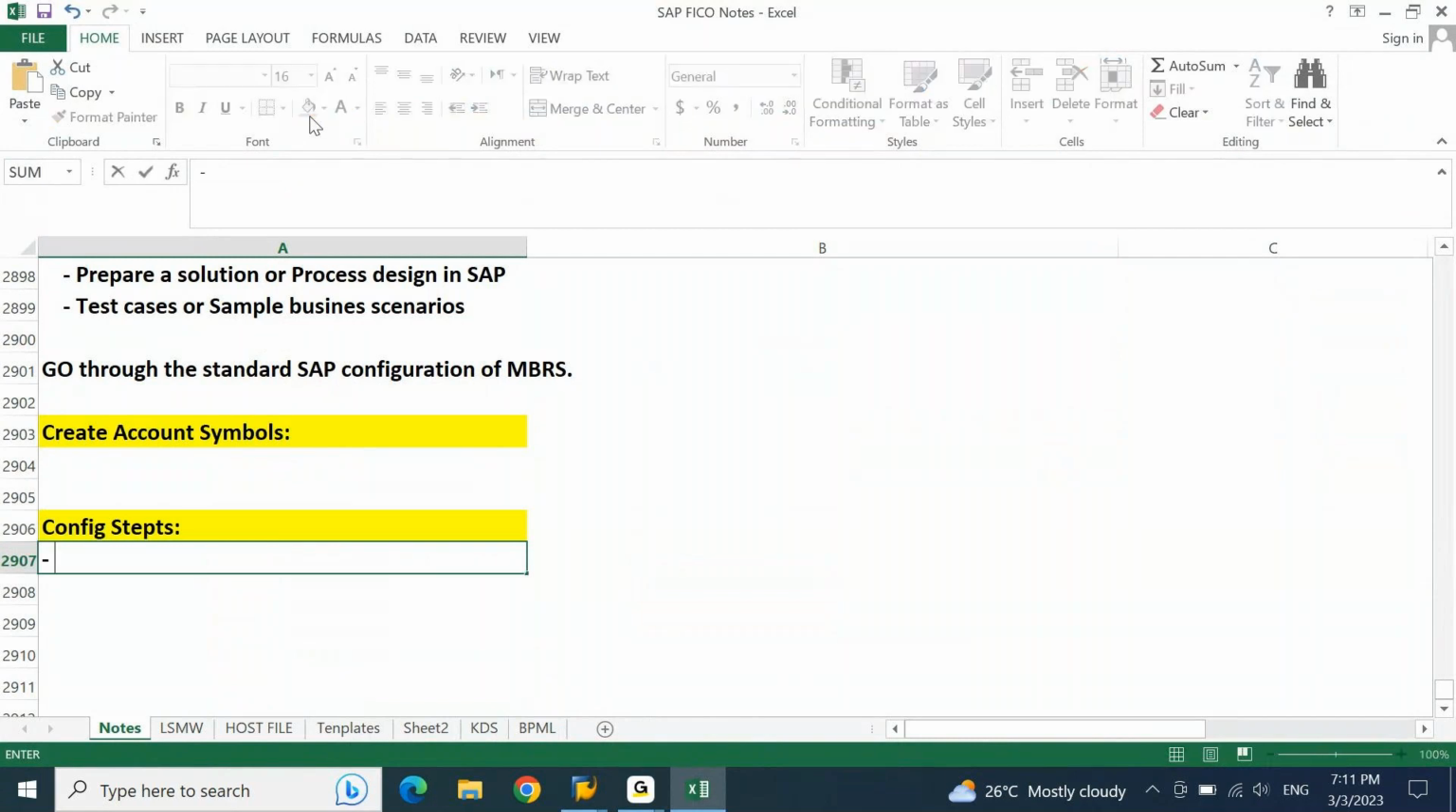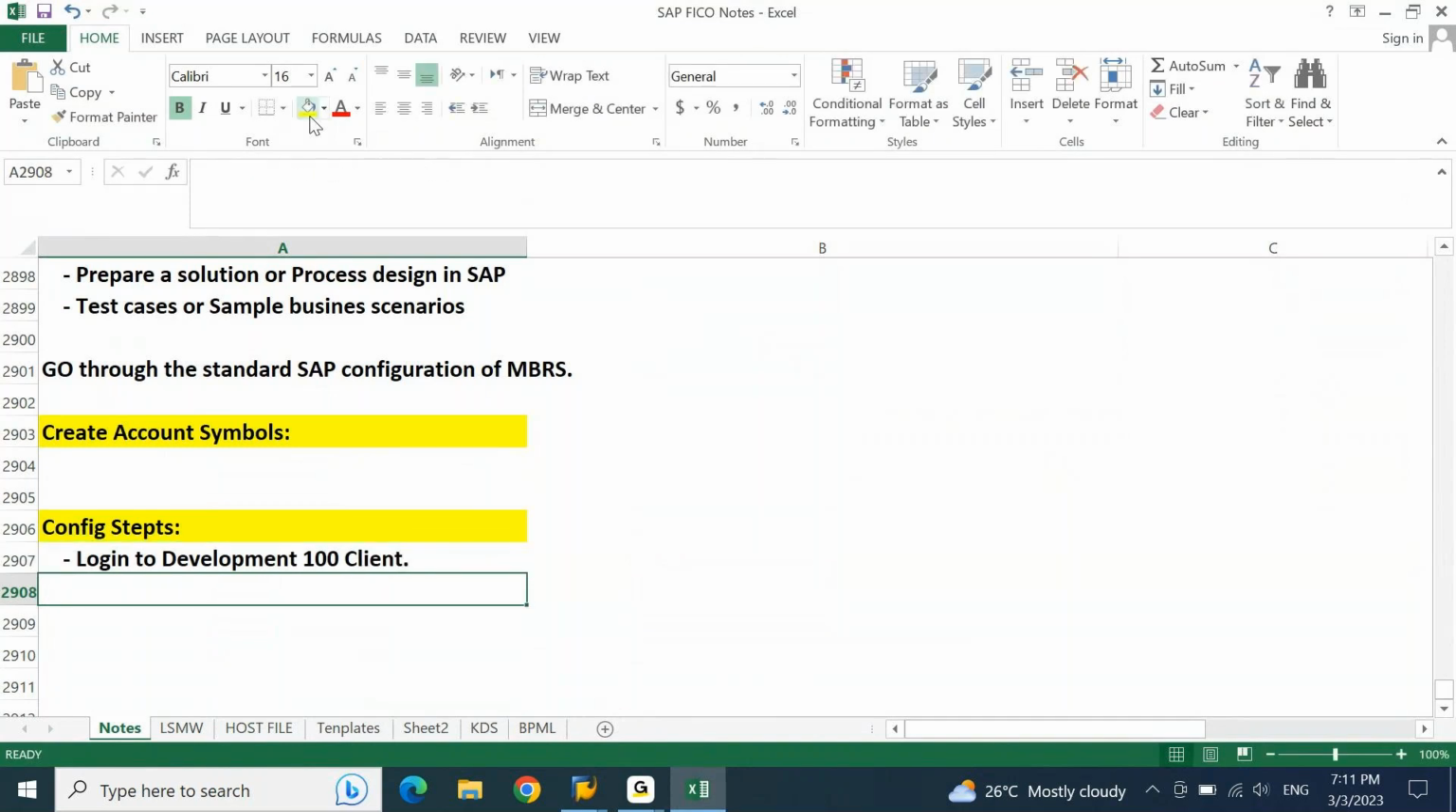What are you going to do? Log into development 100 client. Is that correct? Yes, sir. You have to log into development 100 client, and once you're on development 100, make the configuration of BRS. You have to make the configuration of BRS.